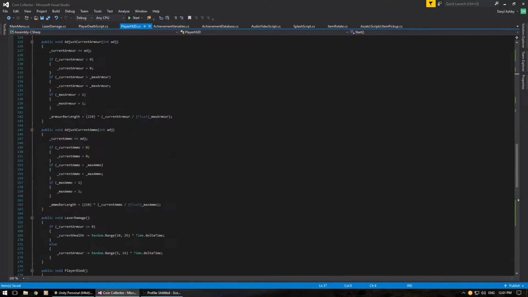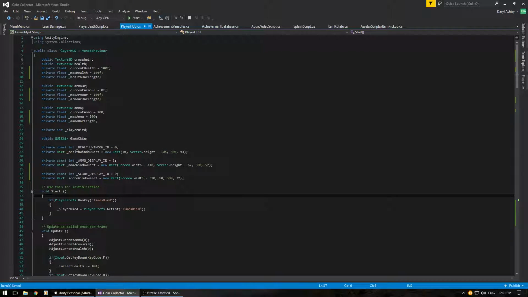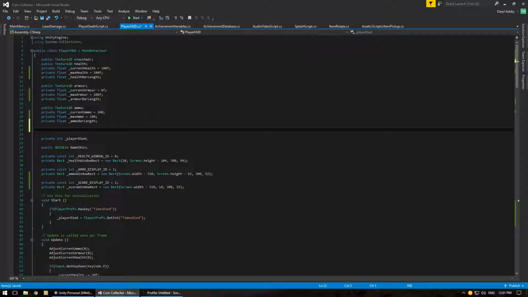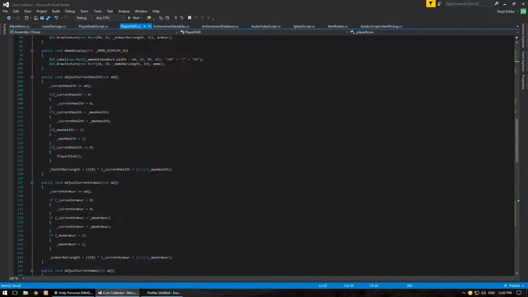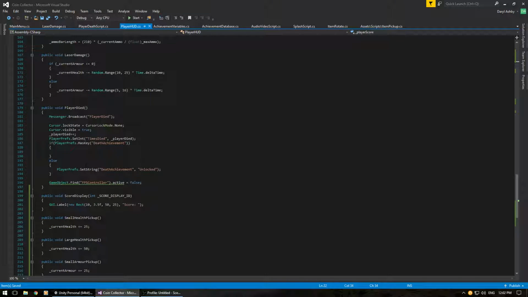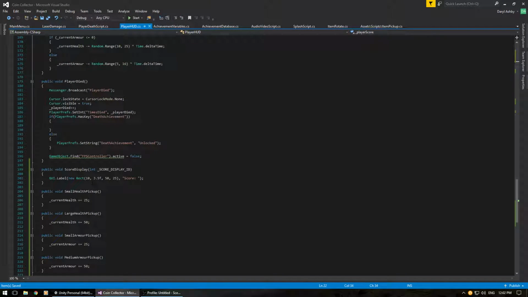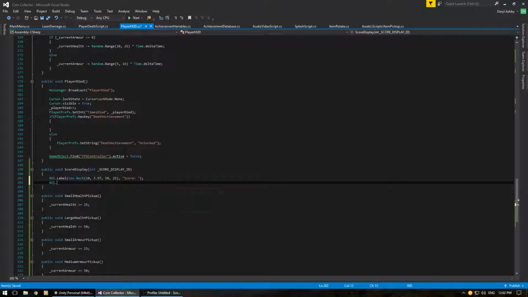Now what I want to do is create another private variable underneath the health stuff. Private int score, player score, equals 0 to begin with. Now what we're going to do is, where are you? A small health pickup. Oh, there we are. I'll do a GUI dot label. There's a new rect. See, this is 50, so that's 60. So I want to do this 70 from the left, 3.5F from the top.